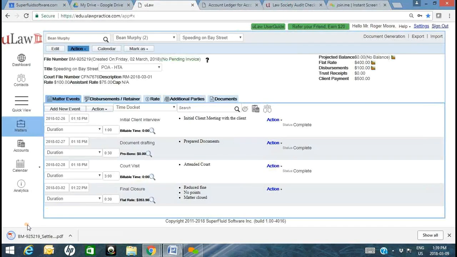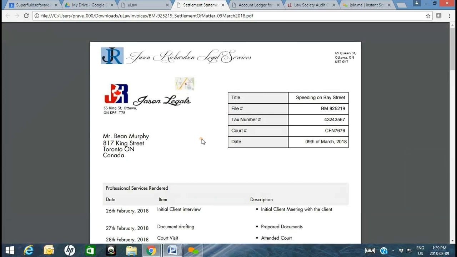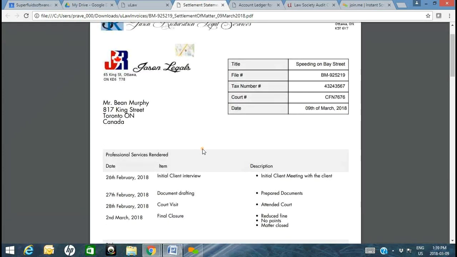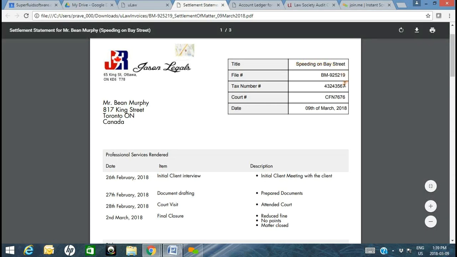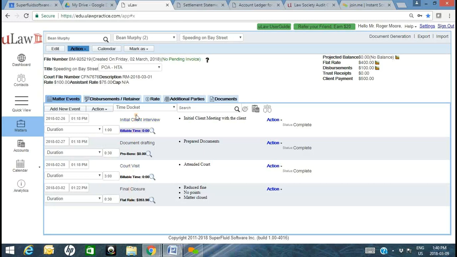Make sure you send it to your client, because it is a very thorough document that pretty much outlines each and every step that has been taken in that particular matter. So speeding on Bay Street, on the 26th of February, each and every professional service that was rendered. You had a client meeting, so this really mirrors everything that's happened within your dockets.